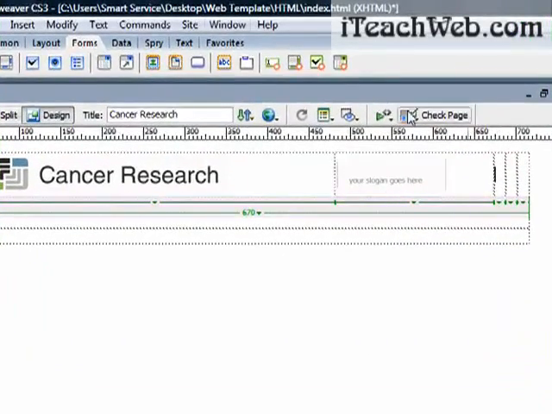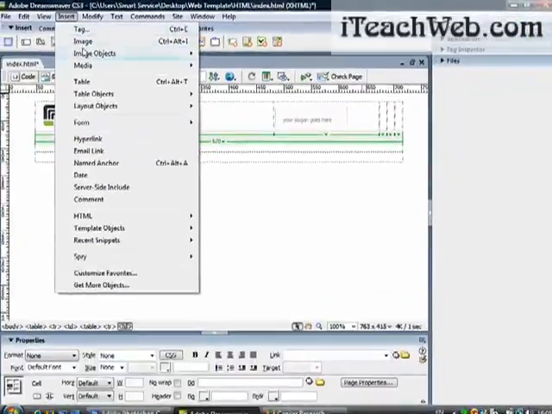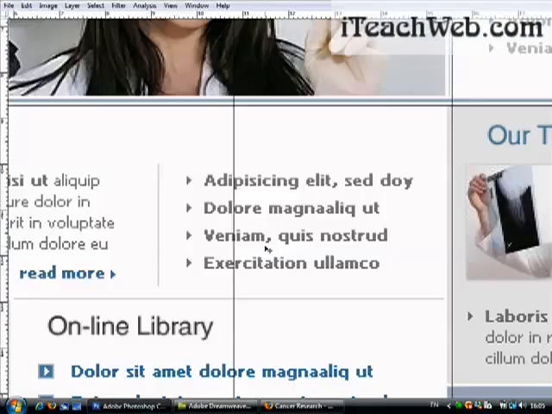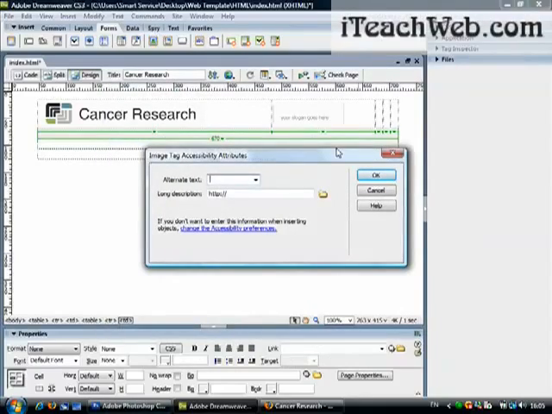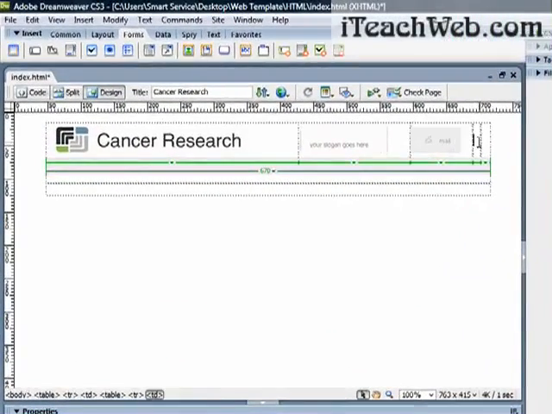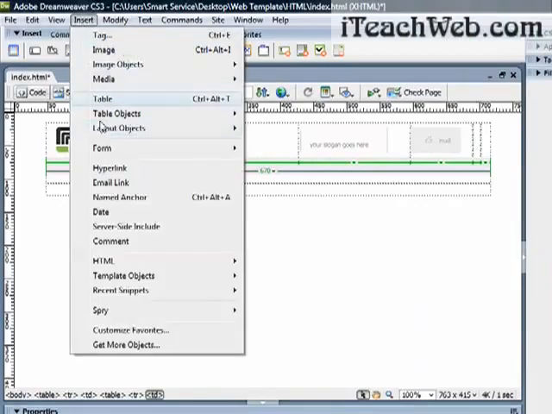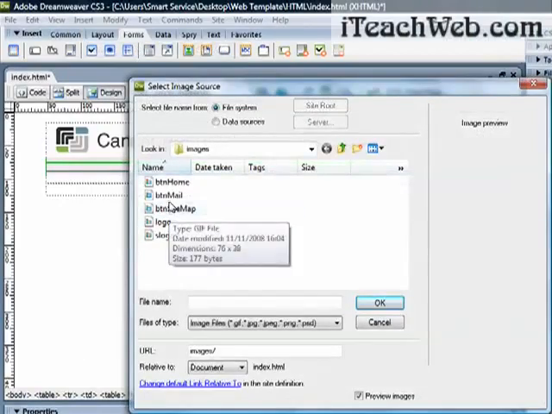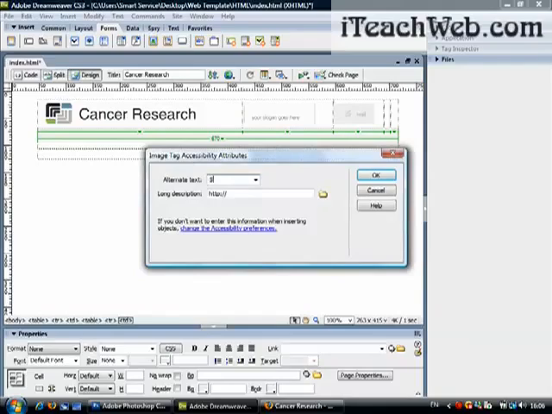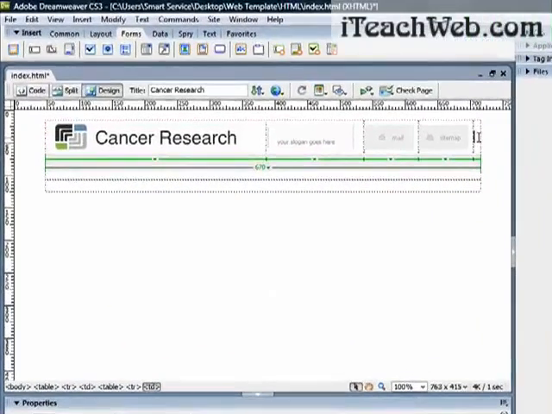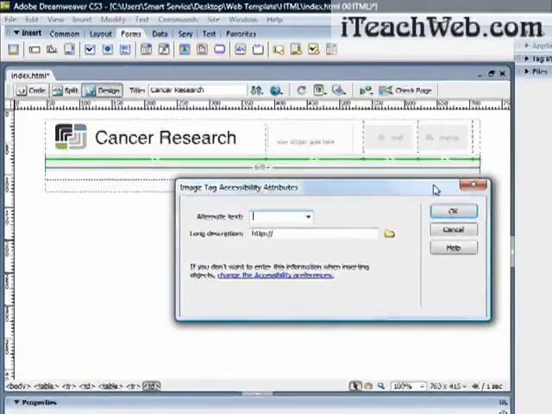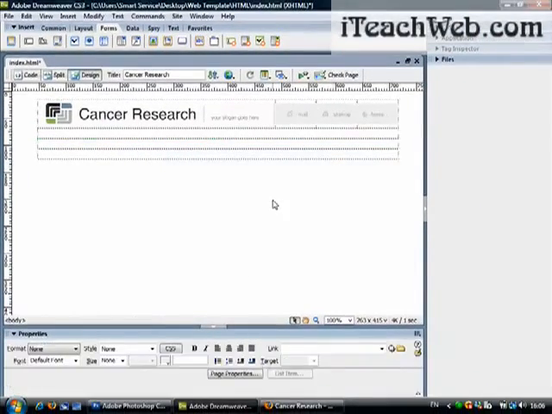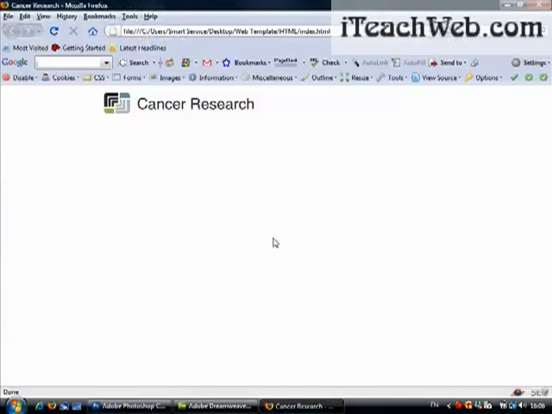Then go to the next one, insert your image for the mail, and one for the other button, sitemap, and lastly our last button is the home button. Perfect. Click save and go back to Firefox, refresh.